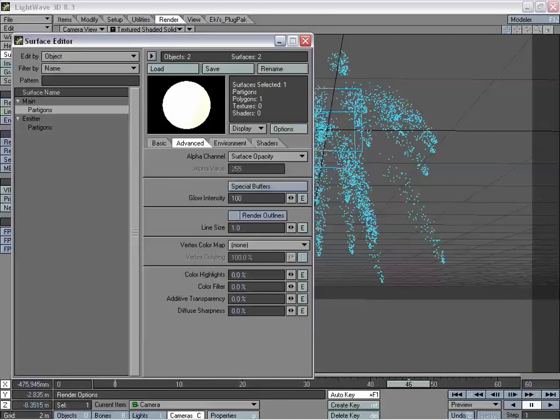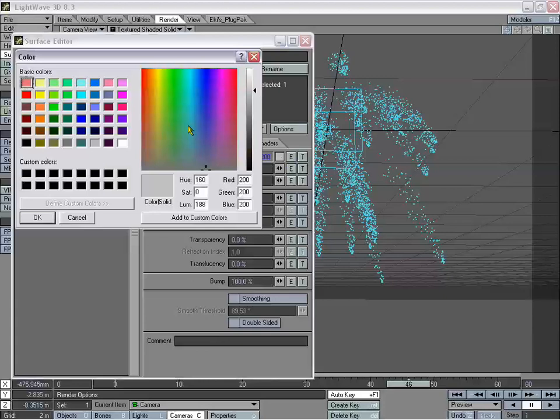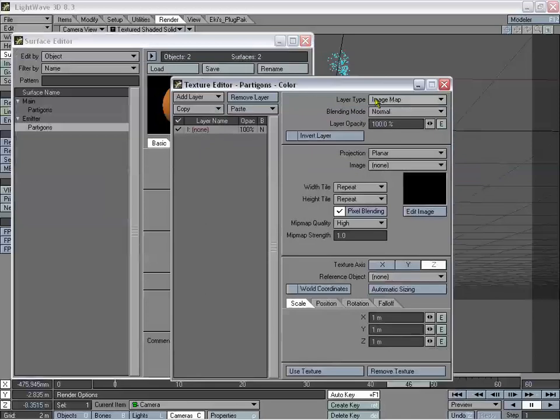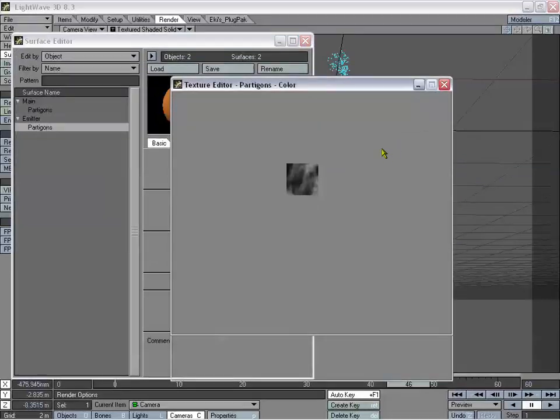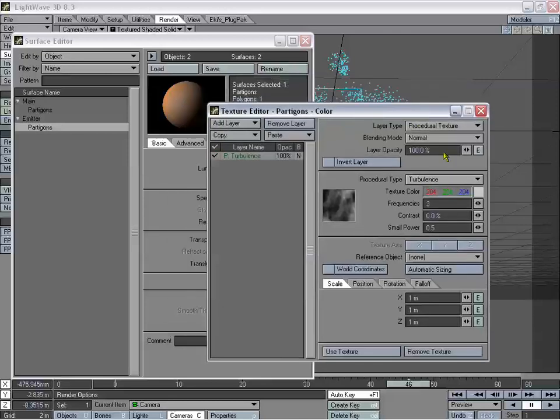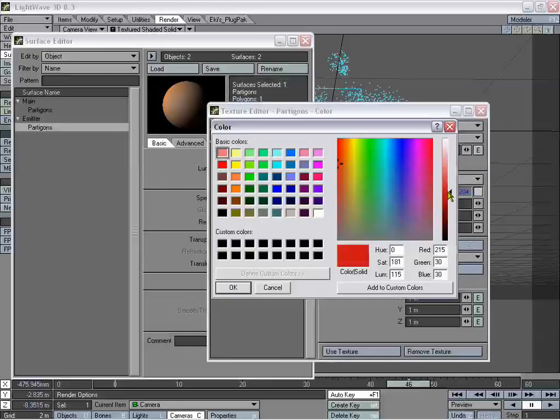And then if we go to our trail object, we can change the color of that, let's say to an orangish color. And then what we also want to do is add a fractal to that. So we'll go to the texture editor, procedural texture, and we're just going to use a standard turbulence, which we have right here, and we can change that to a red or reddish orange color, and the size that we have on that should be fine.